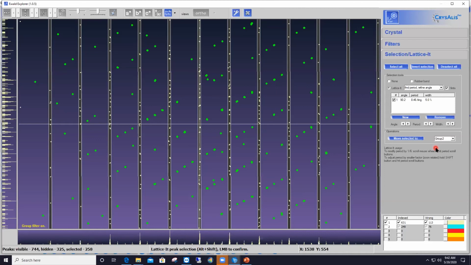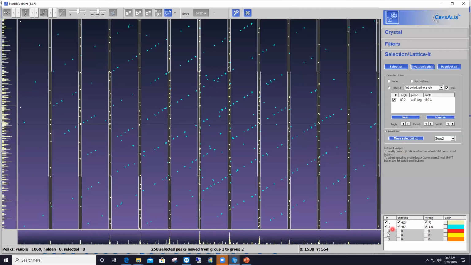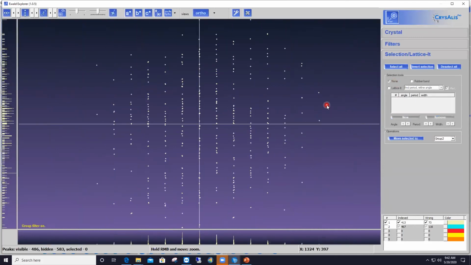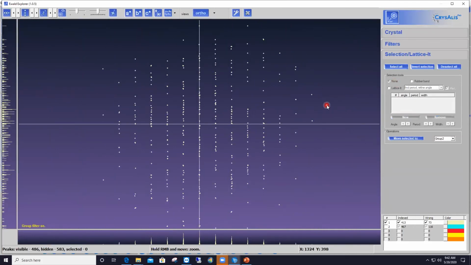Okay. So again, I'm pushing the button move selected to, and I keep group 2 here. Now I remove everything that is in group 2 from the display, and I disable the Lattice-It feature. And that's what I'm left with from my diffraction pattern. So now all I have left to do is index that diffraction pattern from the first component, and then I will index the reflections from the second component separately.